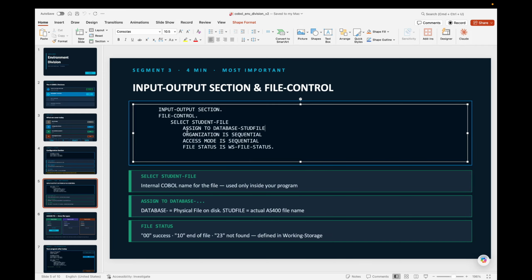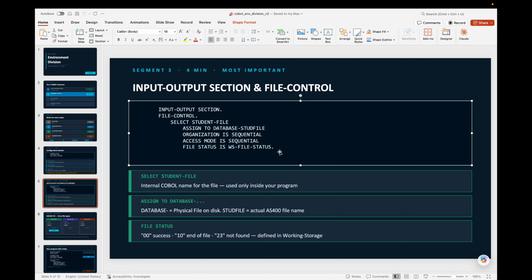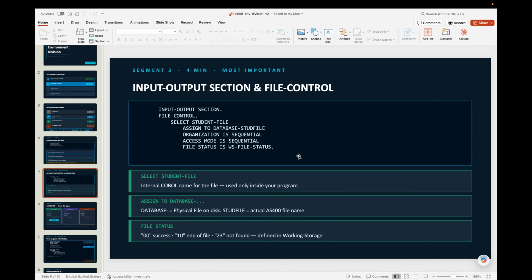This is the syntax: organization is sequential, access mode is sequential, file status is WS. File status is not mandatory, you can give it or not, but giving it is better because with file status we'll be able to understand what is going wrong with the program. Now to understand organization and access mode, we'll look at another slide.